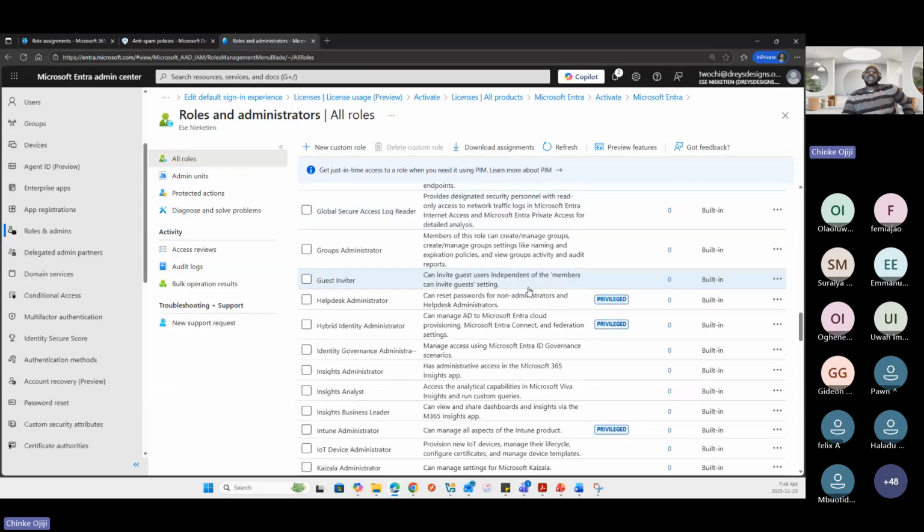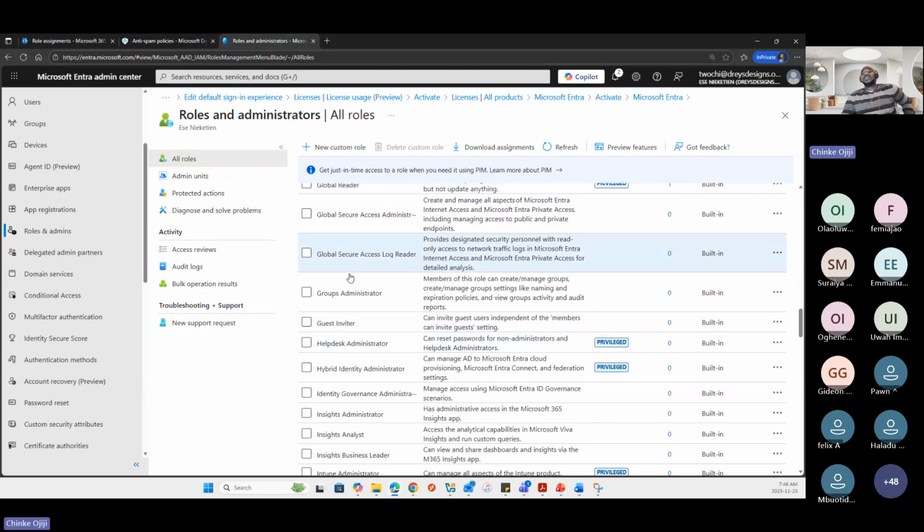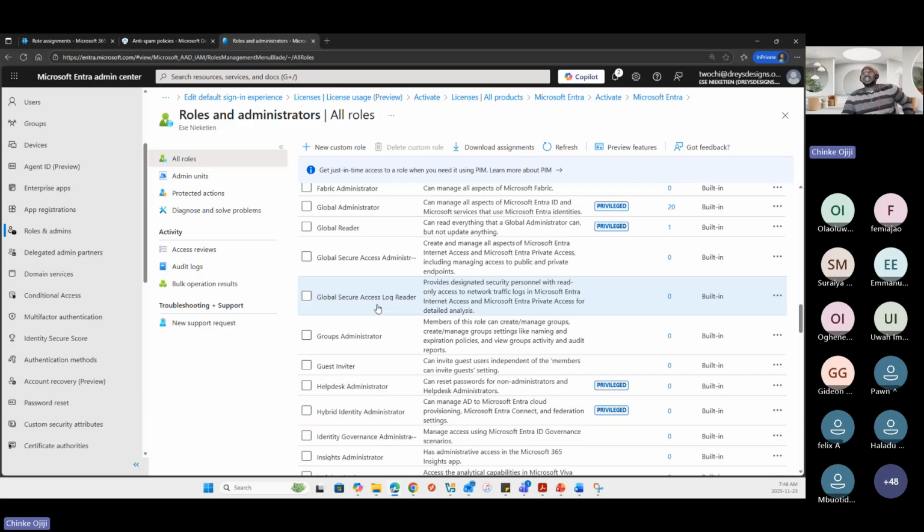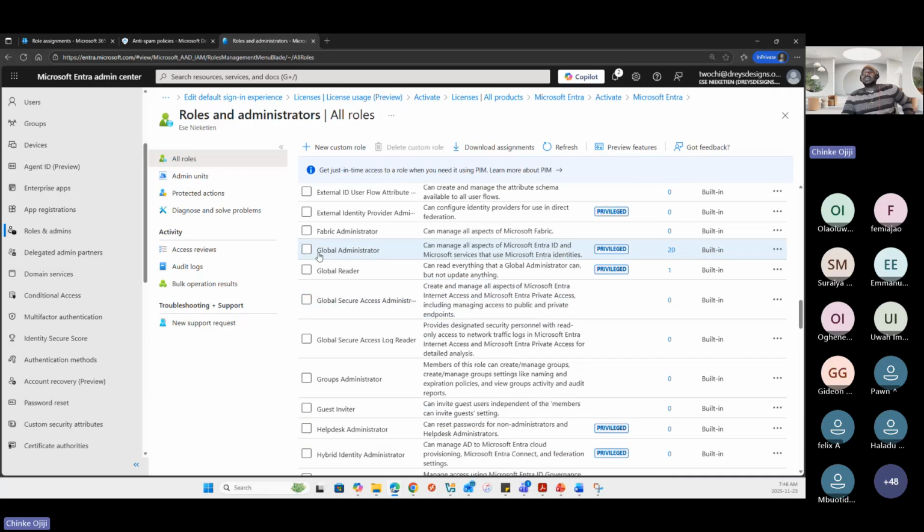Now, that administrator that went to assign all those roles probably is not aware that having only the global administrator role is enough to carry out the tasks that you want to carry out in the admin center.